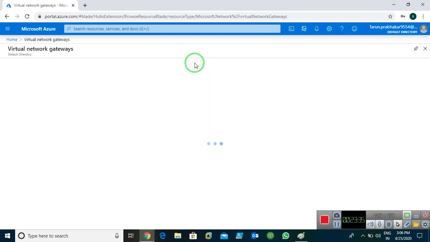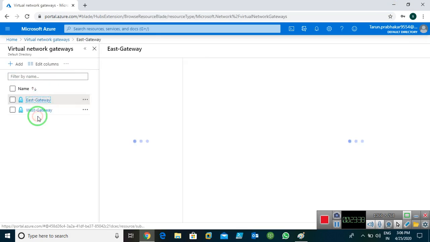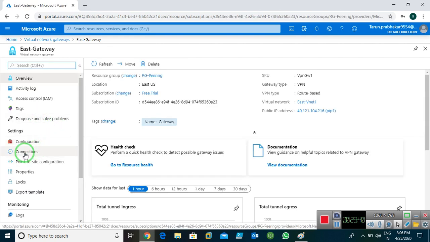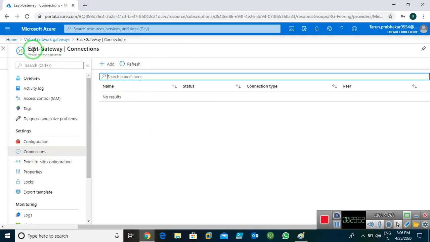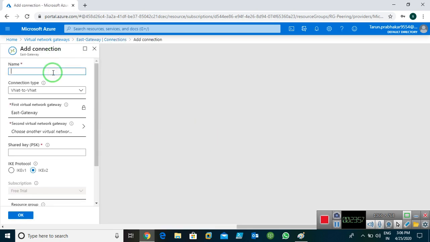I click on East Gateway and then click on connections. I'm going to connect this gateway to my West gateway, and I'm going to connect the West gateway to my East gateway, vice versa. So click on connections. You can see that right now I'm in the East gateway connections. Click on add. Now they ask me for the name, so I go for East US to West US connection.